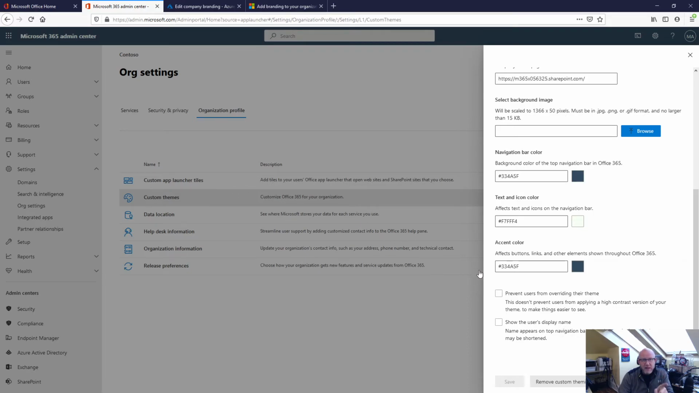Now, one box I always recommend checking is this one right here. Prevent users from overwriting this theme. The last thing you want to do is take time investing in developing a company brand just to have your users do whatever they want and have this inconsistency. So highly recommended you check that. And then I also like show the user display name. It helps users to really see that it's actually themselves logged in to wherever they're at.